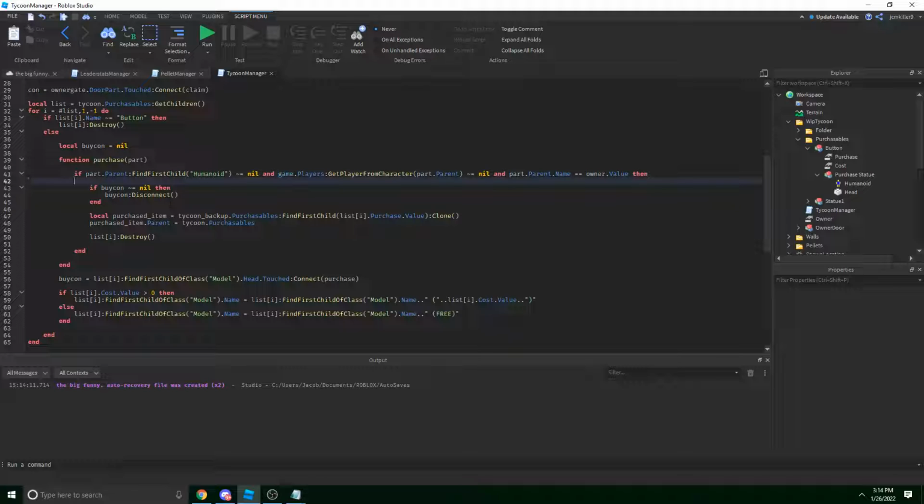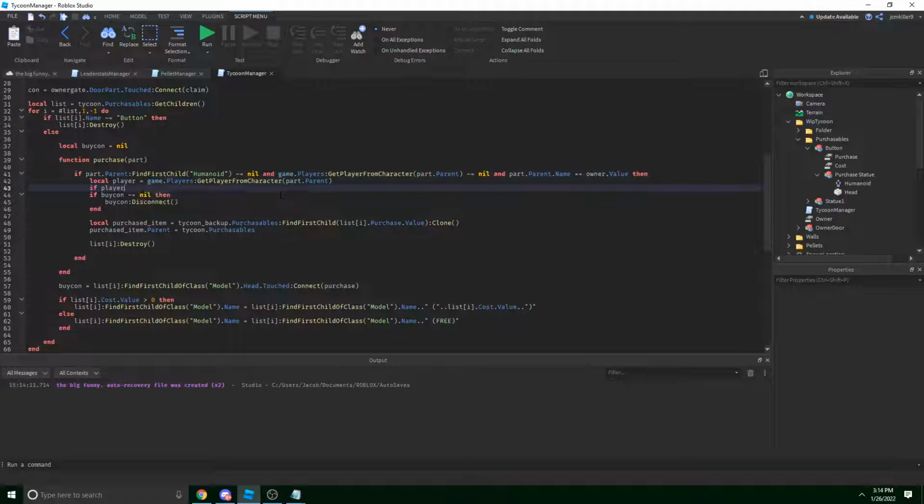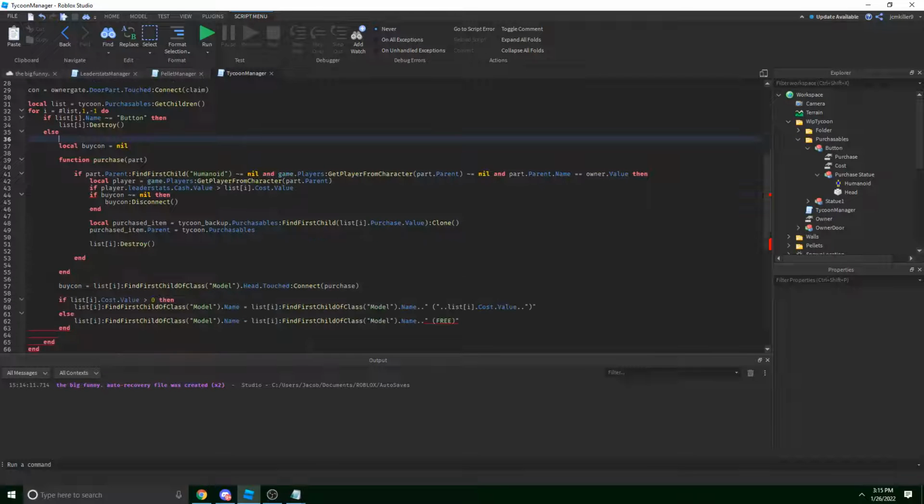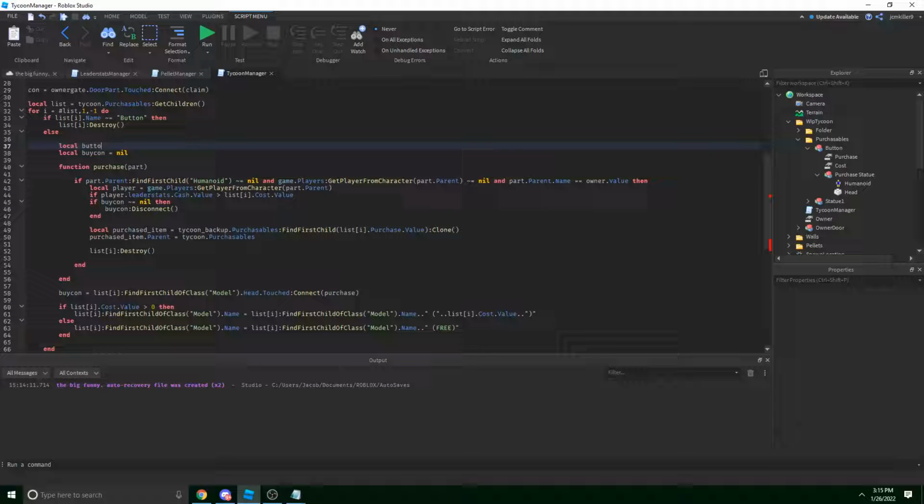We're going to put everything in another if statement real quick. We're going to say if, now we already have the player defined here, so we can just do this. Local player equals, if player leaderstats dot cash dot value is greater than, and we're just going to say the cost. Actually, before we do that, we're going to define button real quick. Local button equals list I.